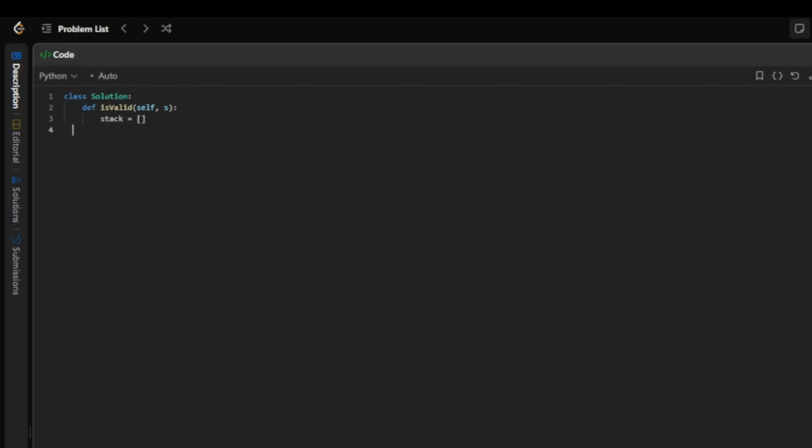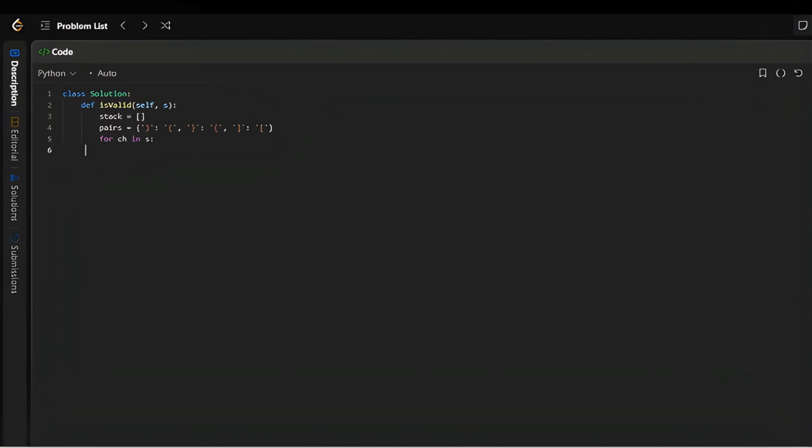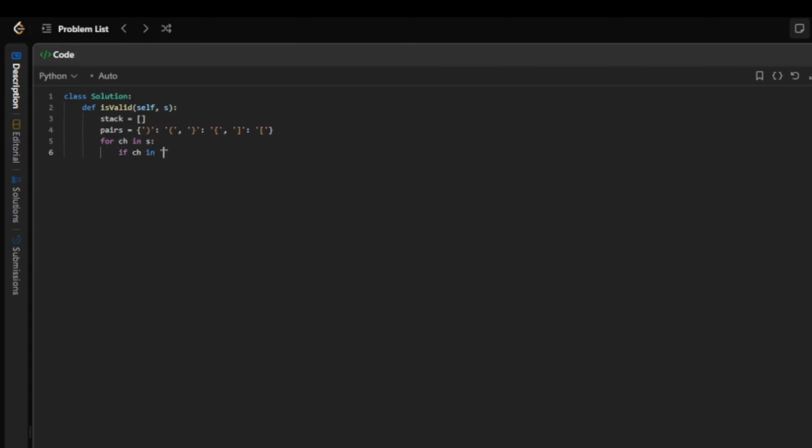We define a dictionary that maps every closing bracket to the opening bracket it expects. This gives us instant lookup when checking for valid pairs. We loop through each character in the input string. Since we process every character once, this solution runs in O(n) time. If the character is an opening bracket, we push it onto the stack because we'll need to match it later.